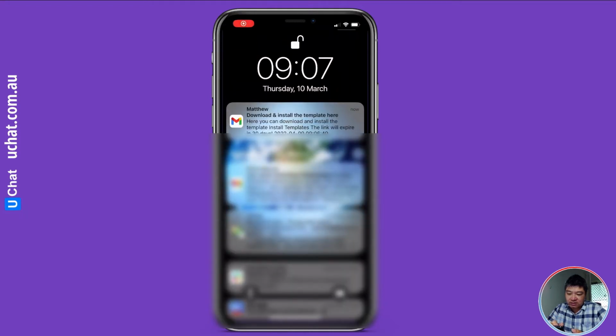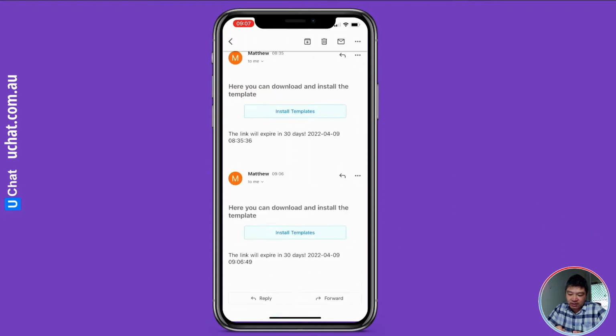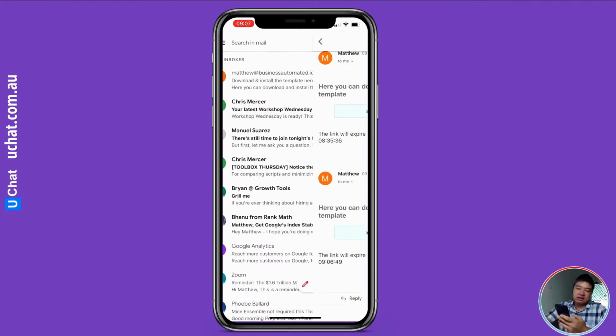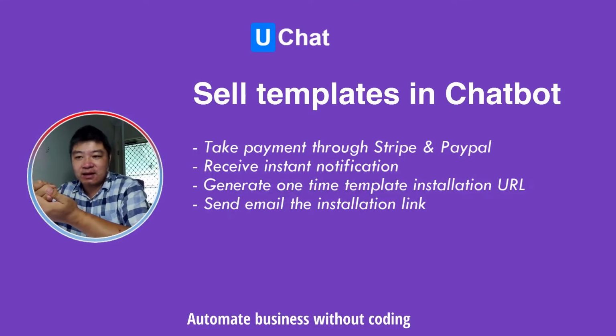Let me see. You can see I just received this email. It says download and install the template. You can click the button and install the template, and this link will expire in 30 days. You can actually define how long these links will be valid. By default it's 30 days, and it will also tell you when the link will expire. So basically that is the whole process: you take the payment, and after the payment is done, you generate a one-time install template link, and then you send this link to your customer.